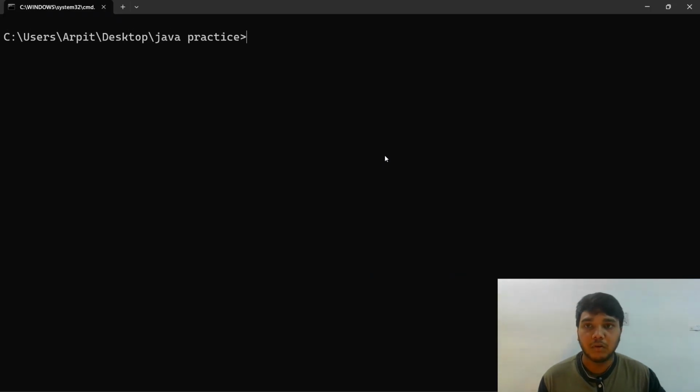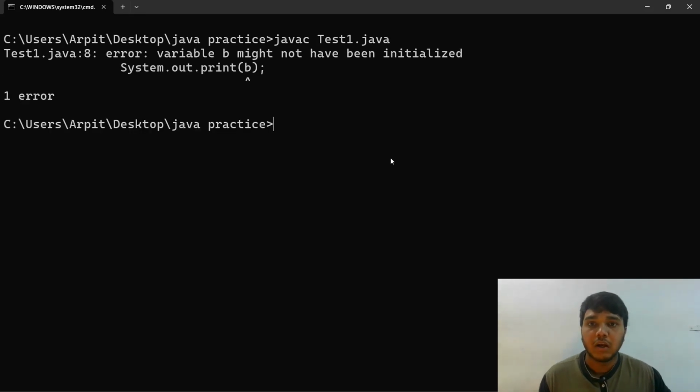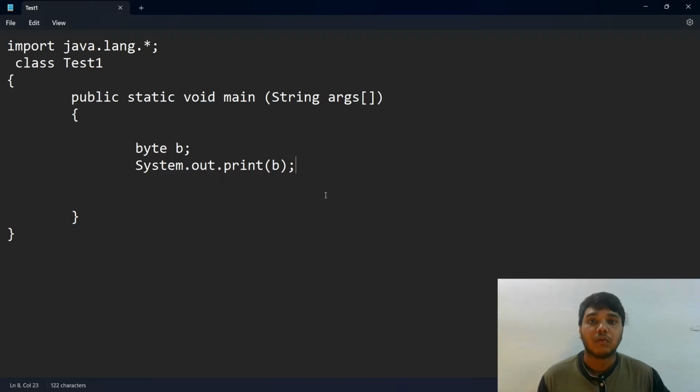This is our command prompt. So I am simply going to write javac test1.java. Here you can see the error that the variable b might not have been initialized. So take note that before printing the variable, we have to first initialize it.